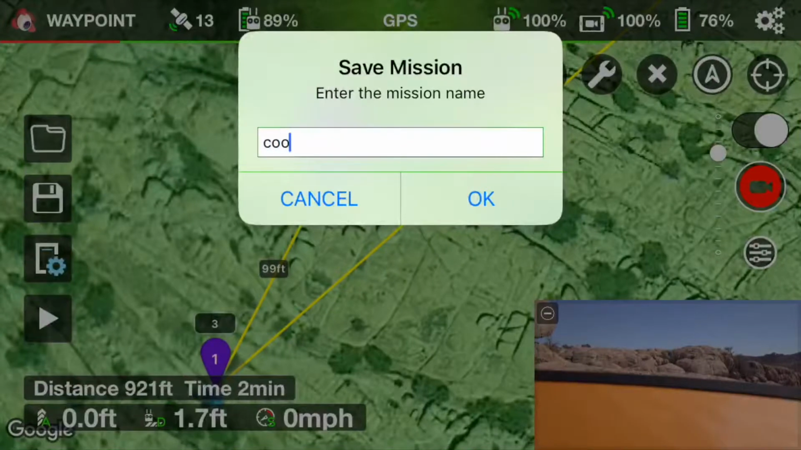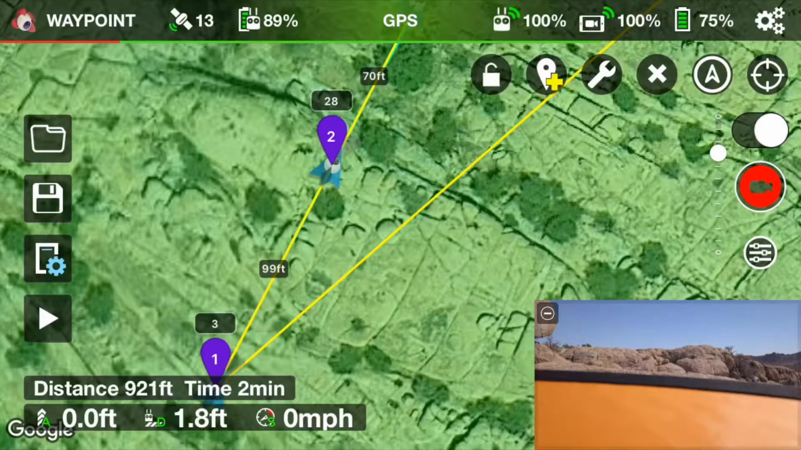All right, so I've named it Cool Flyover, and we're going to do a little tinkering with this. So I'm going to shut the drone off for a moment, and we will make another screen recording of how I'm going to fine-tune this particular mission.